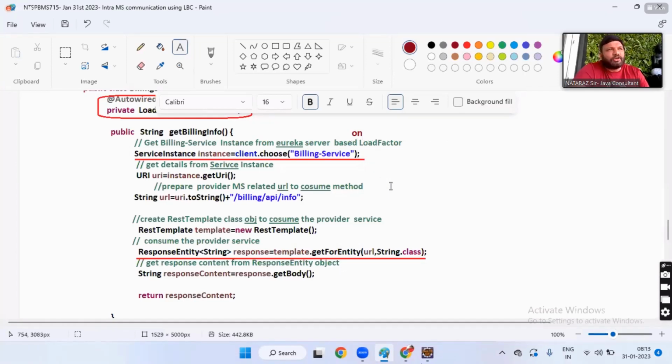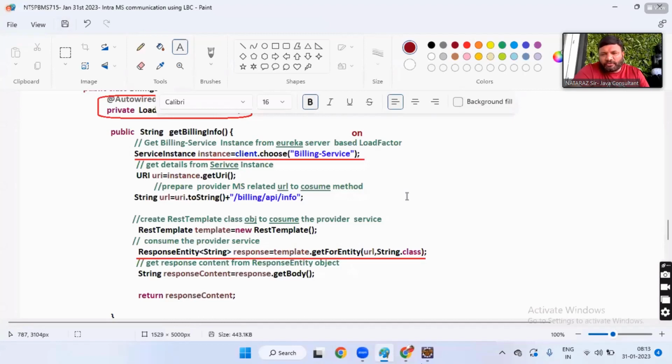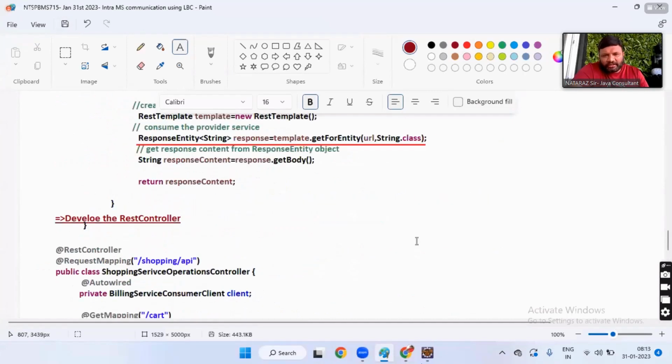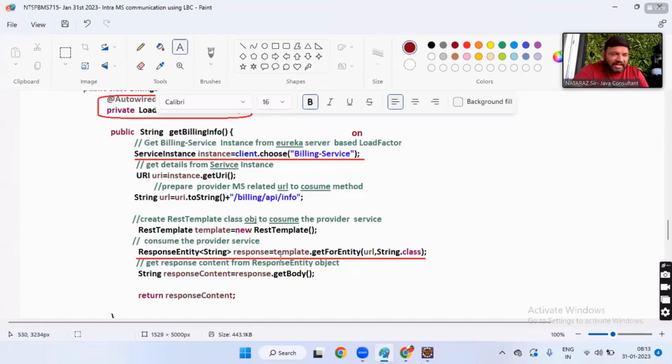Whoever is having less load factor, that instance is coming. Everything is same, only the load balancer client is different.